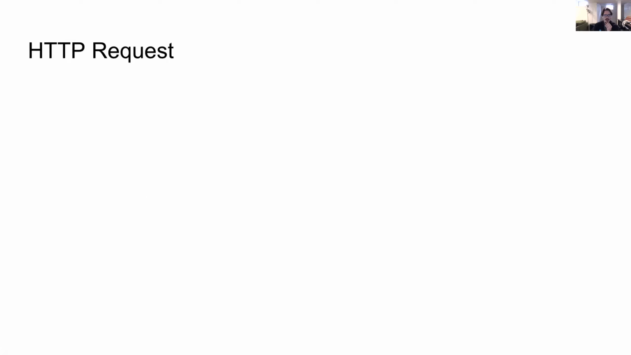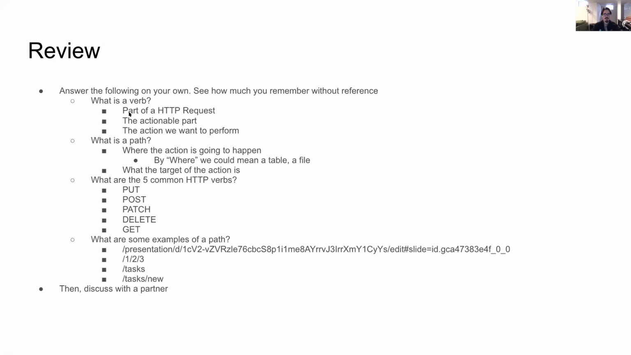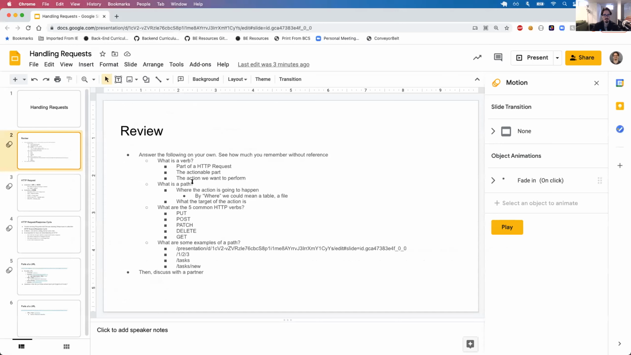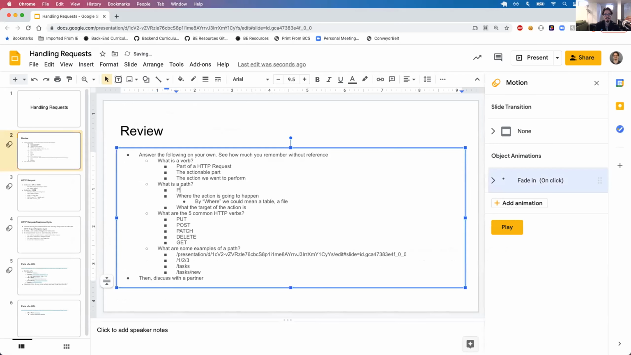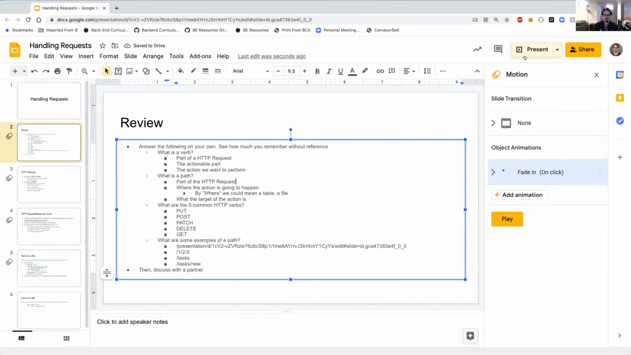You're welcome. So let's see what I wrote over here. For an HTTP request, and this is why I wanted to start off with part of the HTTP request, maybe just to be super clear, we could also say that the path is also part of the HTTP request. So verb and path are two parts of this HTTP request.